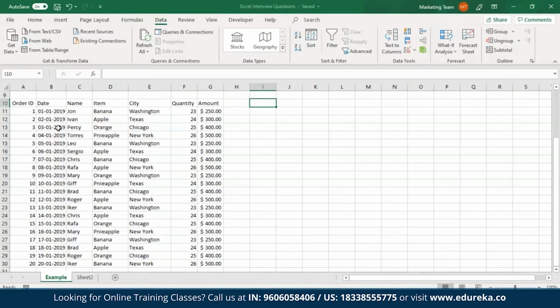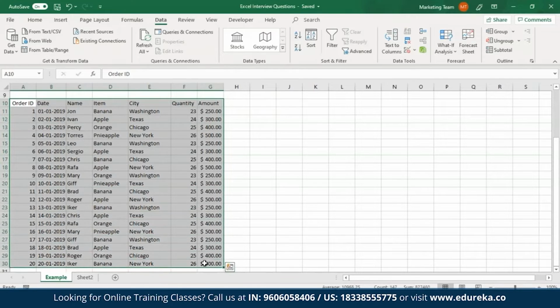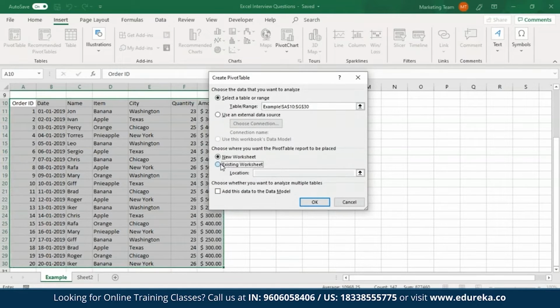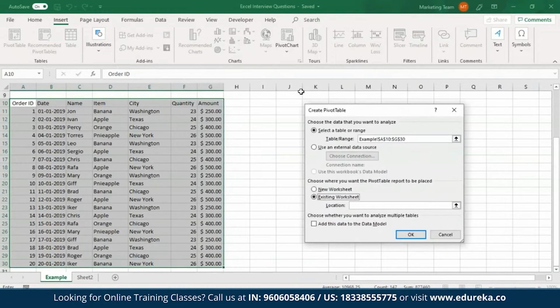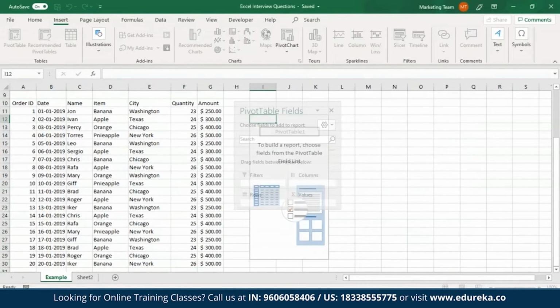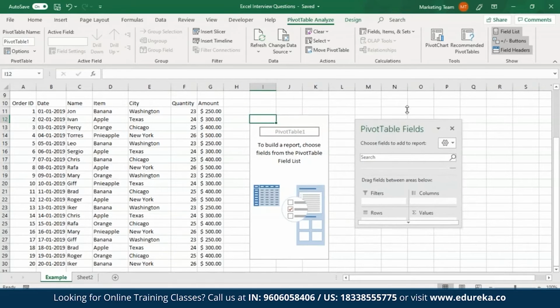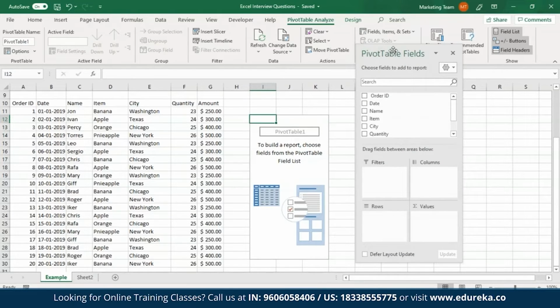So what I'm going to do over here is select this table, and then I'll click on the Insert tab. From here, I'll choose the Pivot Table option. I'll select the Existing Worksheet option. I'll give some random cell as the target place, and then I'll click on OK. As you can see over here, an empty pivot table has been created. Also, the Pivot Table Fields pane has opened that contains all the fields that are present in my pivot table.